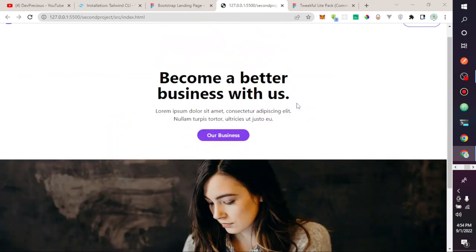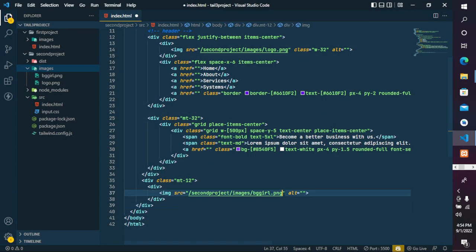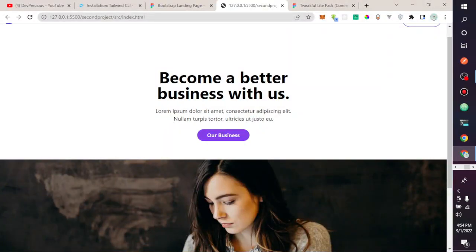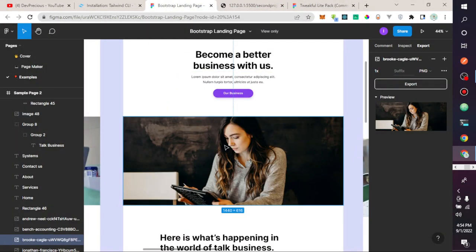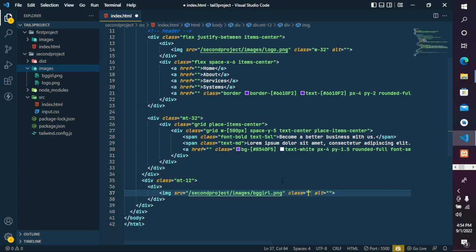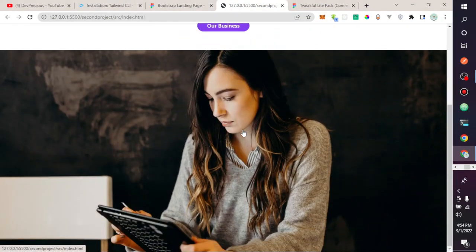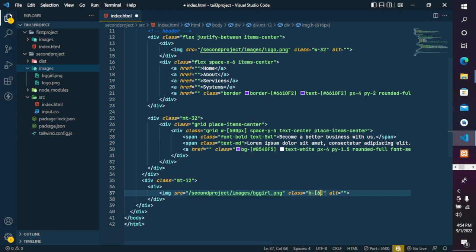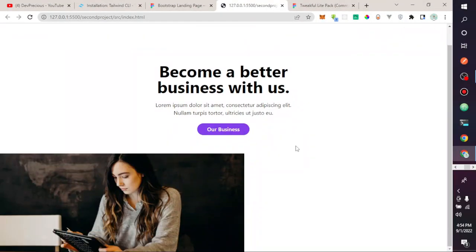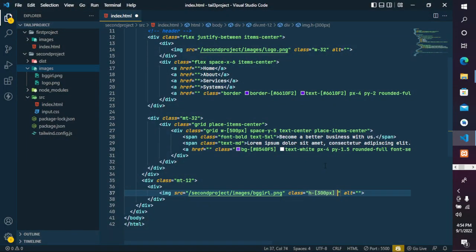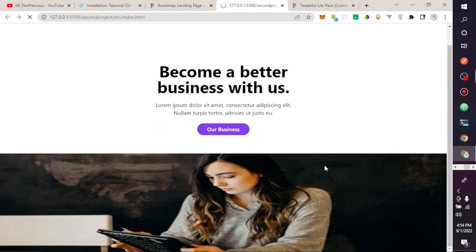Exactly, but there's something we need to do. I think the height is a little bit too much, so let's do class and then look at the height here. I think it's 616 or so. So let's do H 616 and see what we have. 616 pixel. Too big. So let's do 300 pixels. Okay. Width should be full. Yeah, so this is what we have.